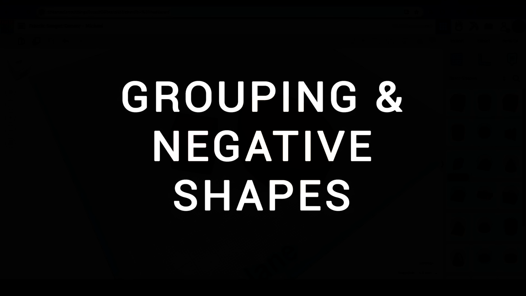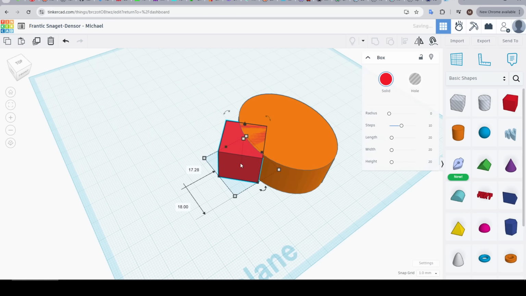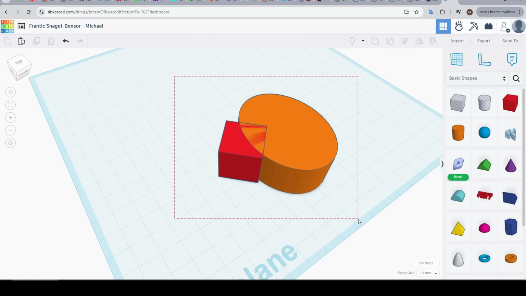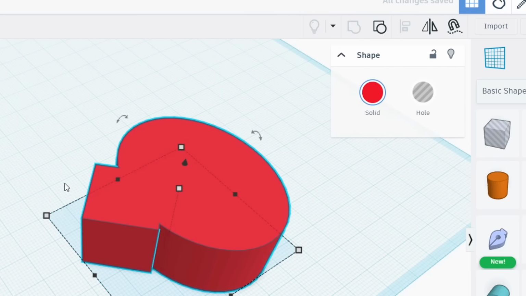One of the key concepts to understand with Tinkercad is how we combine shapes together. In its simplest form, we can simply drag two shapes so they overlap, drag a box around both of them to select them at the same time, and then come up to this button on the upper right, which is called Group. As soon as we click this, the two shapes will be combined into one.